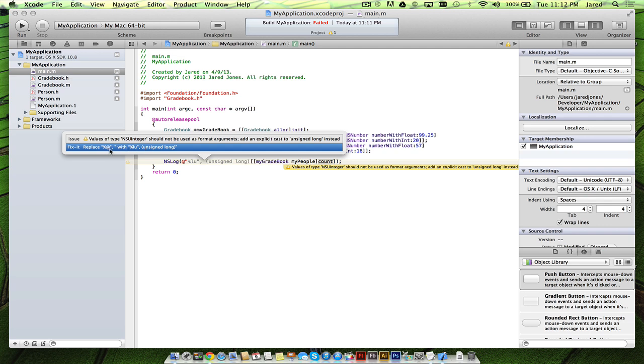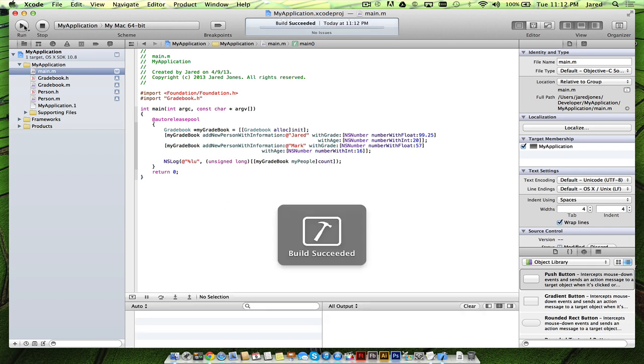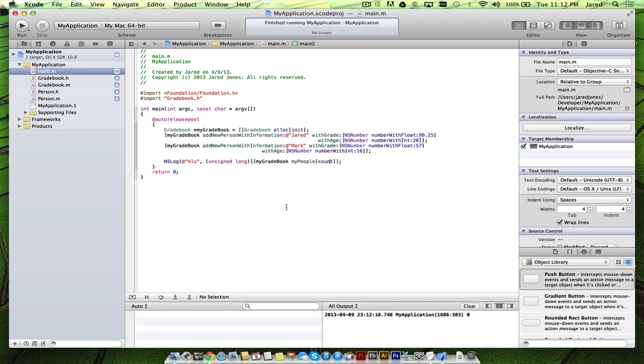So what it's saying is, well, you're telling me that you're going to put an object here, but actually we're expecting an unsigned long. So it's going to put %lu, typecast this to unsigned long, and it's going to run. And notice what happens here. This is rather interesting. It says that there is 0 people inside of the array. Think about it. Why do you think that there's 0 people inside of the array?